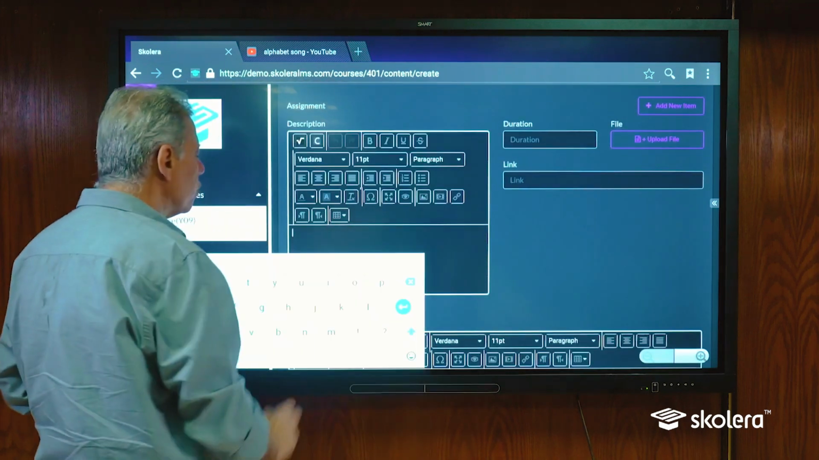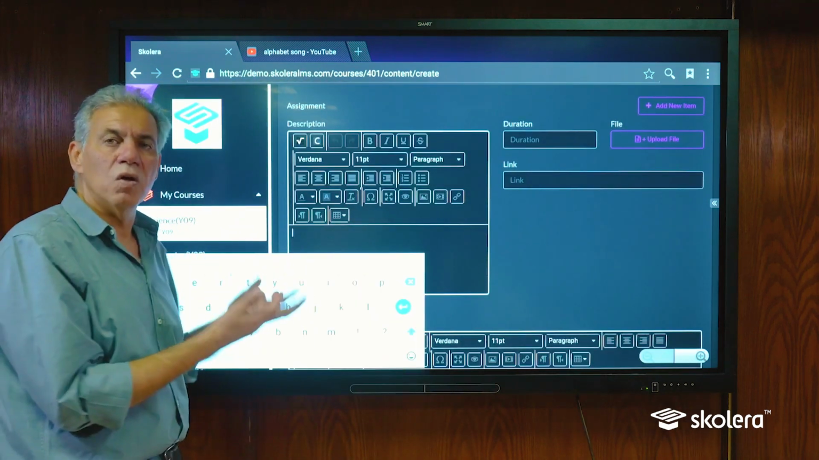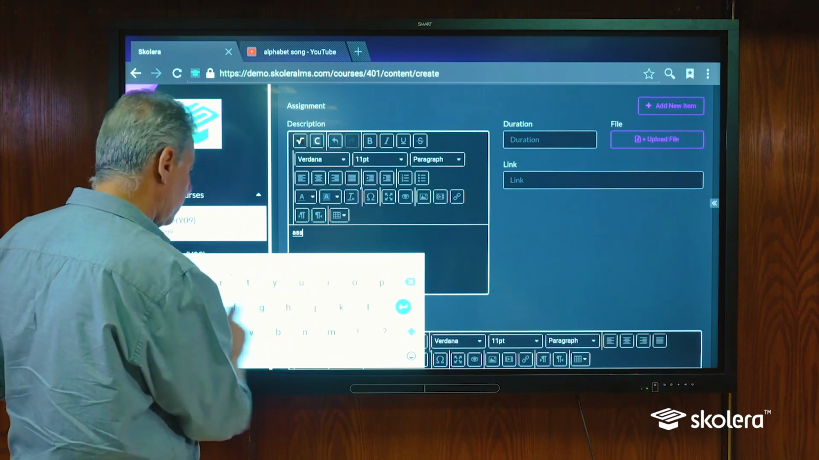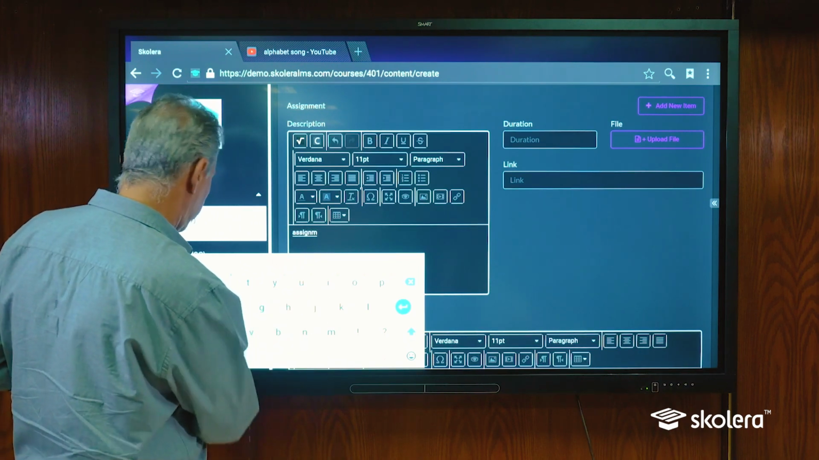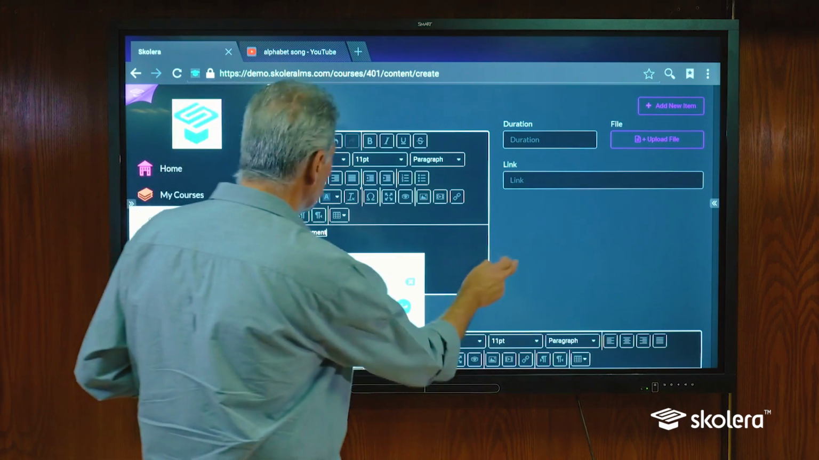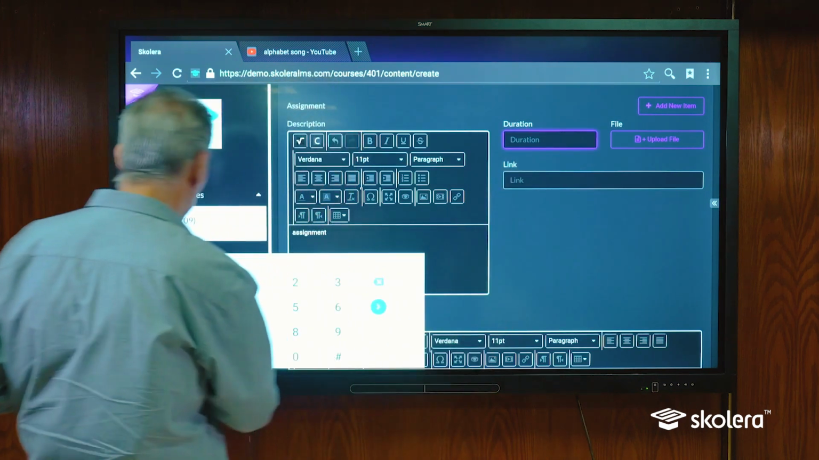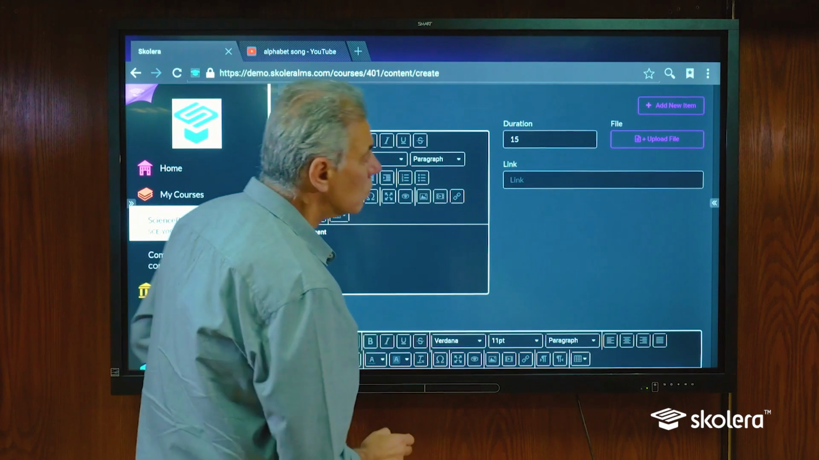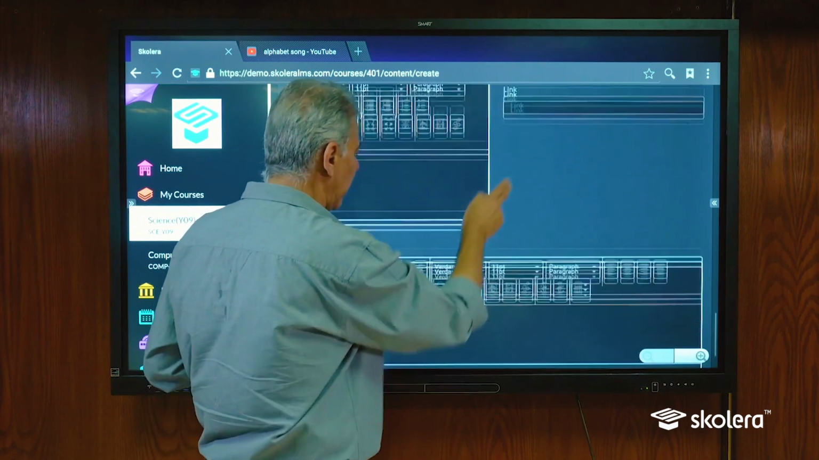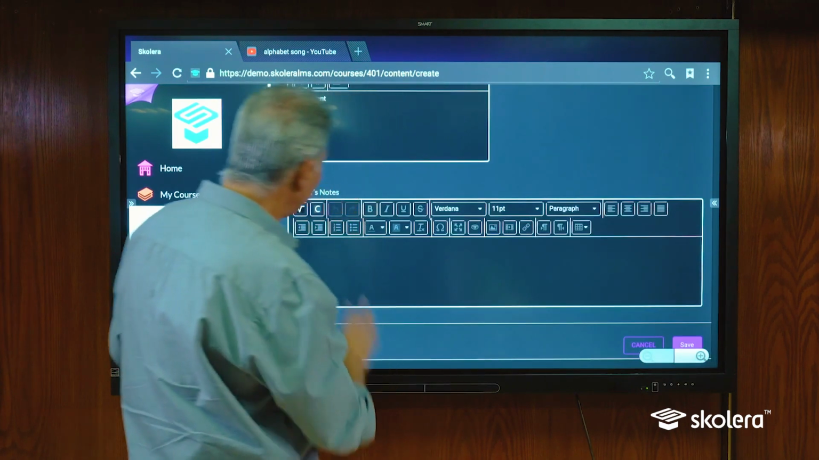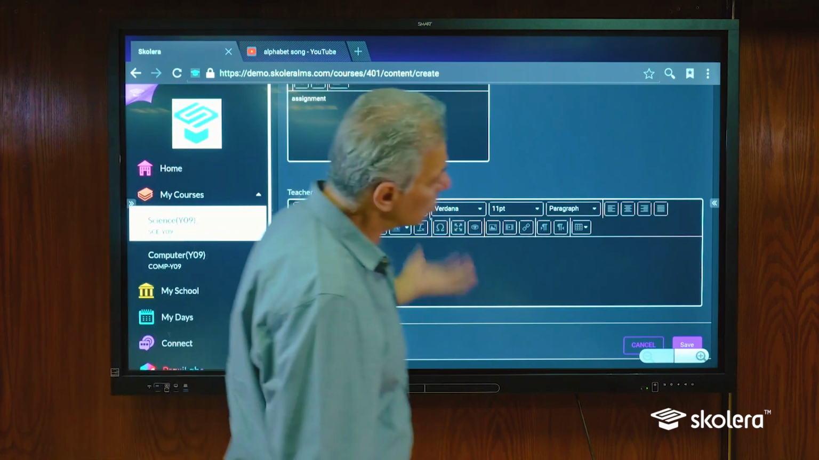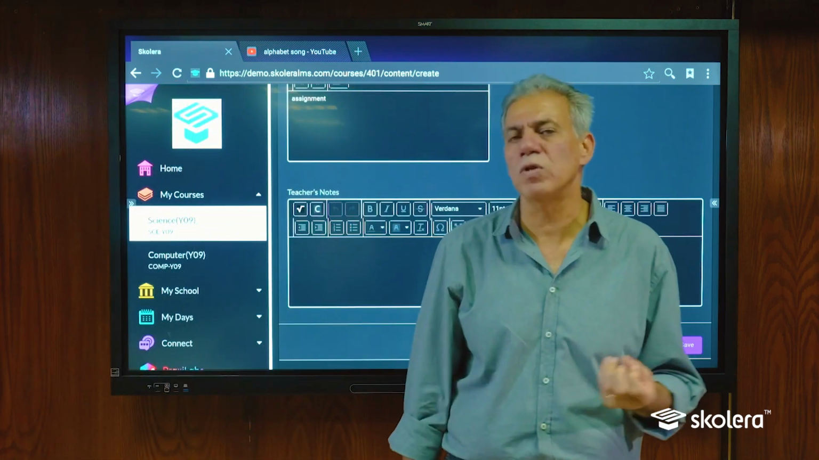What are the assignments you're going to give to the students? So you write down what assignments you will give them related to this lesson, how long it will take them to solve these assignments, and again the uploading of files or links. And finally, the last thing is the teacher's notes. This is an optional part, but it's a very important part.